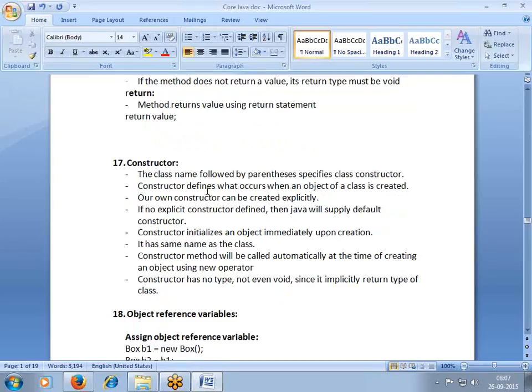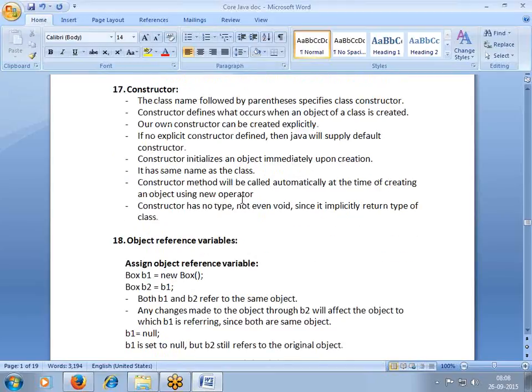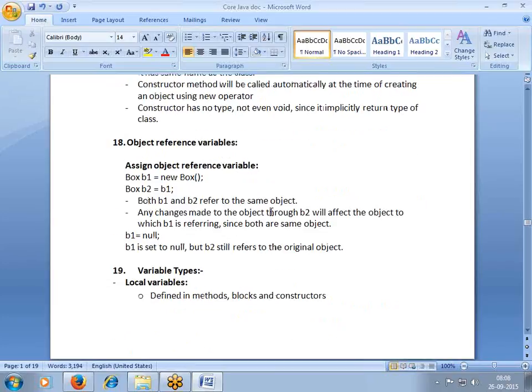Understand? These are the two rules we have to remember. To define a constructor, the constructor name should be the same as the class name, and another one, no type will be defined for the constructor method. And this constructor method will be executed at the time of creating an object. Okay.